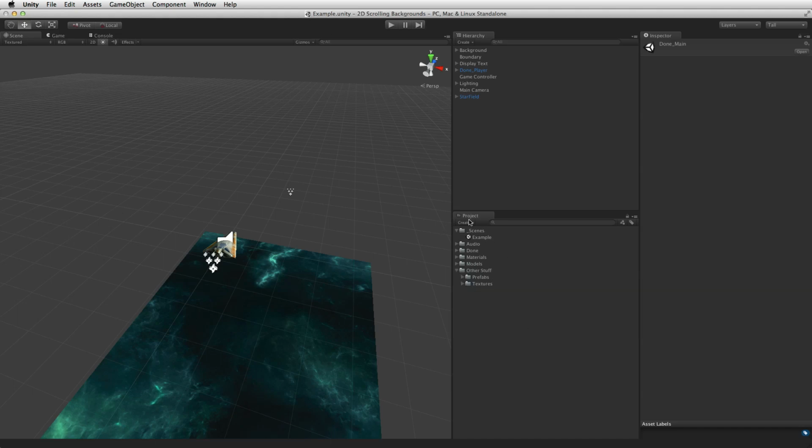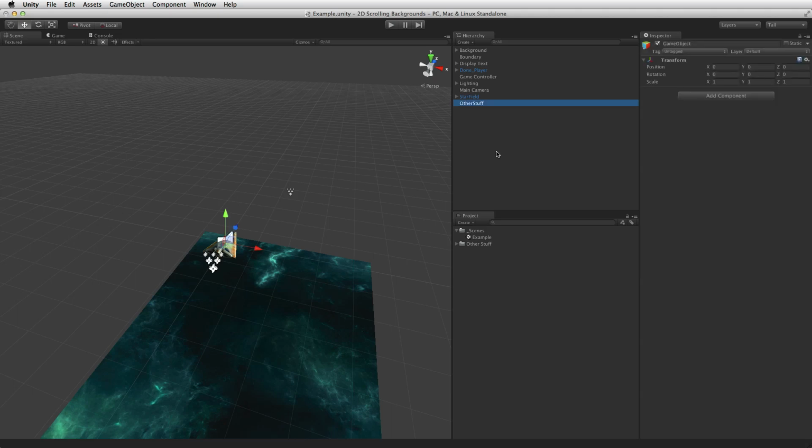We can see that up here in the header as well. So I'm going to dump models, materials, Done, audio, all of the stuff. It's just going to go into Other Stuff for now. We'll dig out what we need. And then in our scene, I'm also going to create another game object, and I'm going to call this one Other Stuff as well, just Other Stuff.